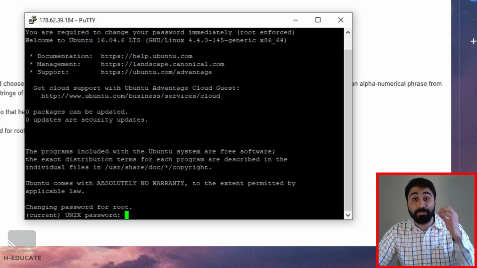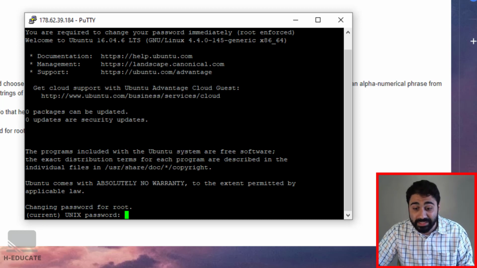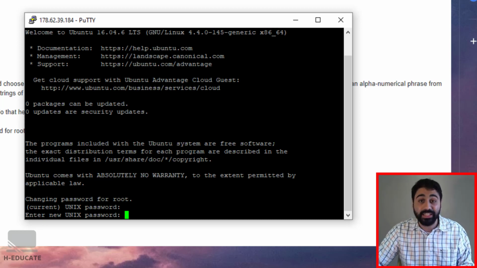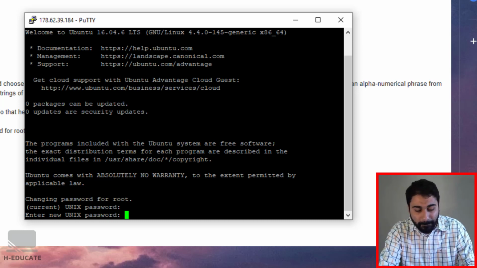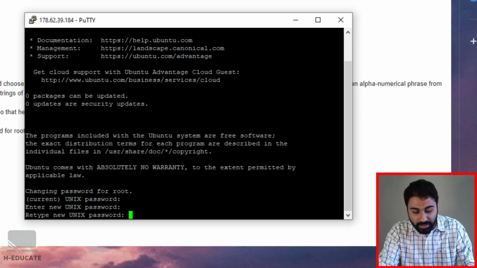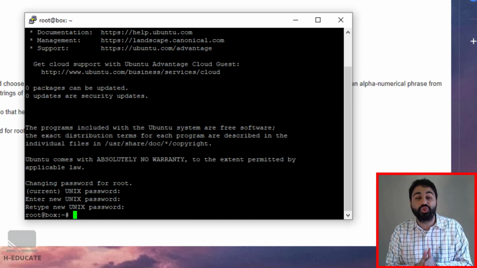Now it will ask you to change the password directly. You can see it says the current password. So again, you need to paste the same password, click Enter, and now you will be able to enter a new password. I will enter my new password, type it again, and awesome. We are logged into our VPS server.